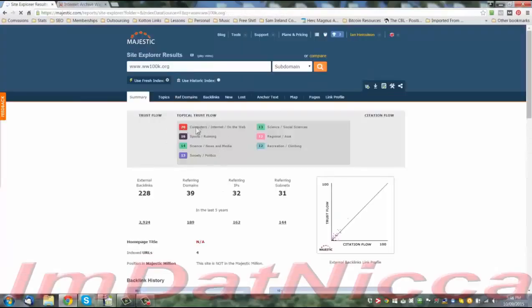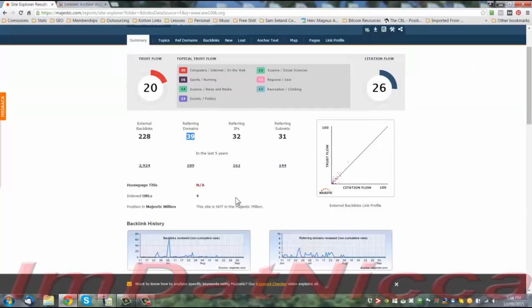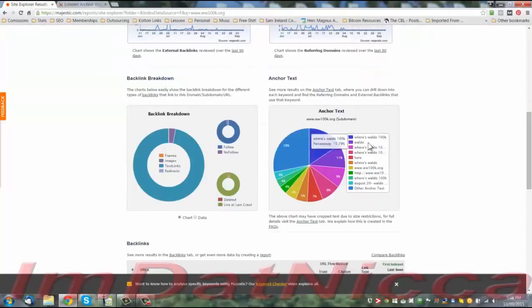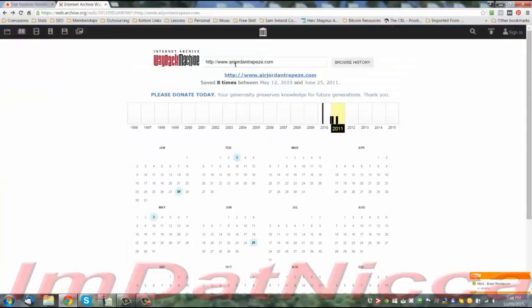ww100k.org. We have a 20 and a 26. We have a nice cluster. We have almost 40 referring domains, so that's all good. WW stands for Where's Waldo, which is awesome. We have a balanced anchor text profile, so everything here is pretty good. It's obviously de-indexed in Google because it's an expired domain.